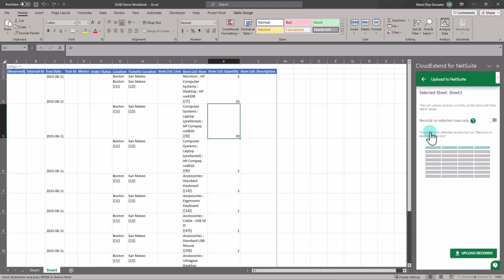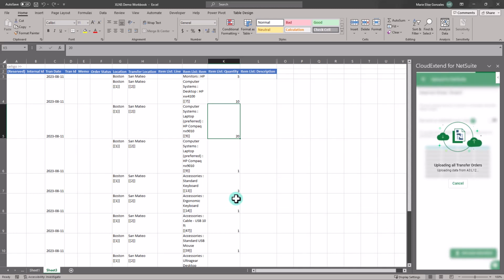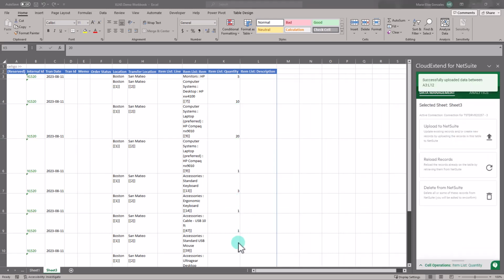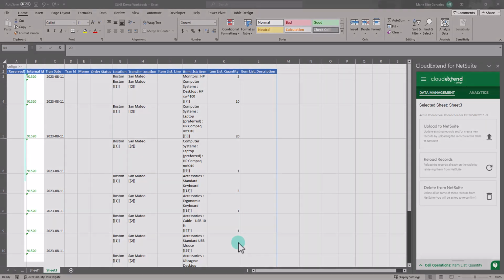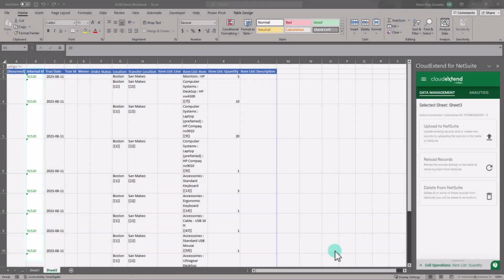Let's click Upload to NetSuite button and upload records to send all the data that I have inside my CloudExtend table. This was created successfully since I have the internal ID value here and it's highlighted in green. You need to get familiar with how your form works in NetSuite.